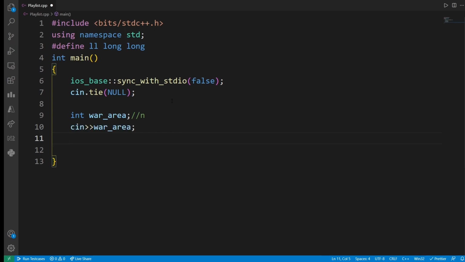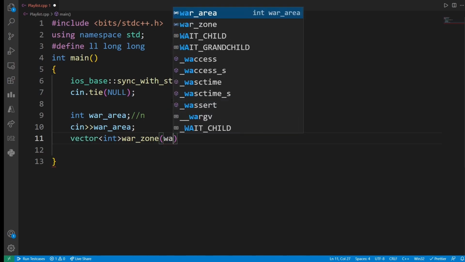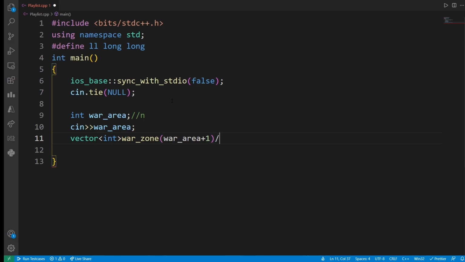Now we need to have an array. So let's create a vector of integers calling it war zone, and we should have the indexes from 1, so I will increase the size by 1. This is basically indexing from 1. Now let's get this input: i equal to 1, i less than or equal to the war area, and plus plus. I will input the war zone.